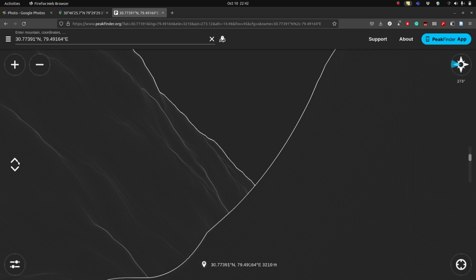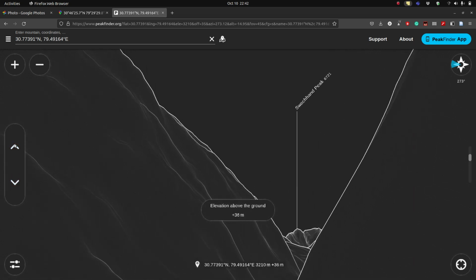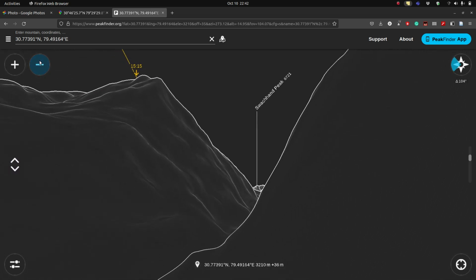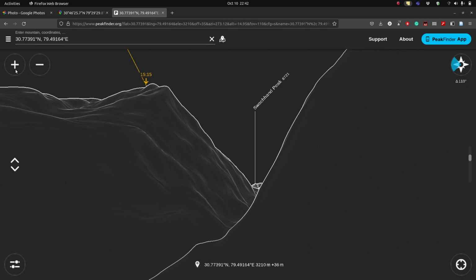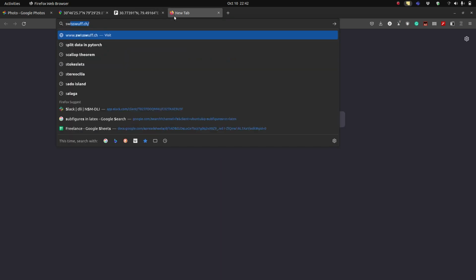What I do is I click on this one to go slightly up, and then again you zoom out completely. Anyway, you can see that now there's a peak that's visible, and it's called the Swachand peak. So this is probably the peak that I saw. In order to verify that, I do a Google search of Swachand peak.